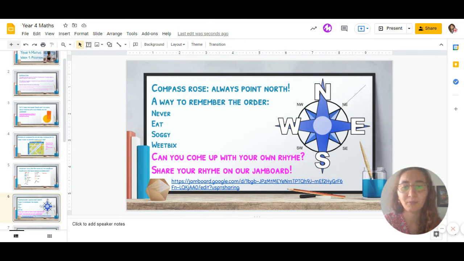A way we remember the coordinates and the parts of a compass rose is by the little saying, never eat soggy Weet Bix. I want you to try and come up with your own rhyme, and I want you to share your rhyme onto our Jamboard. So this would be on the second page of our Jamboard.